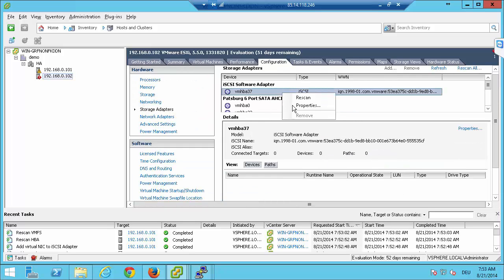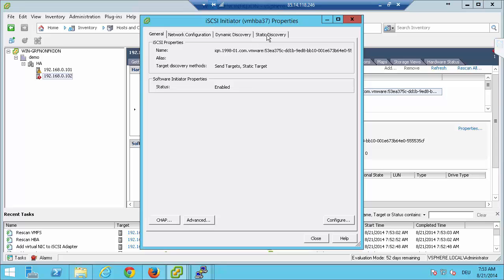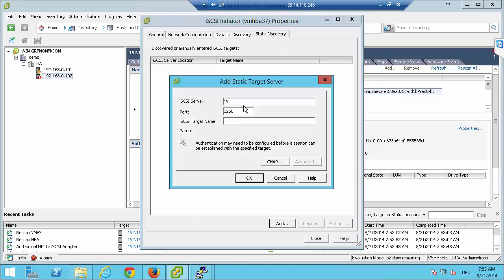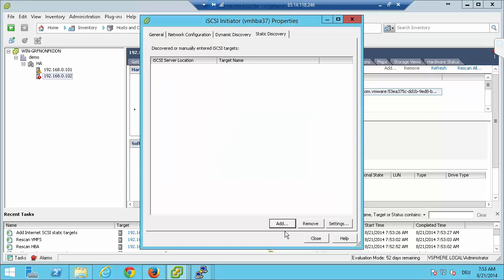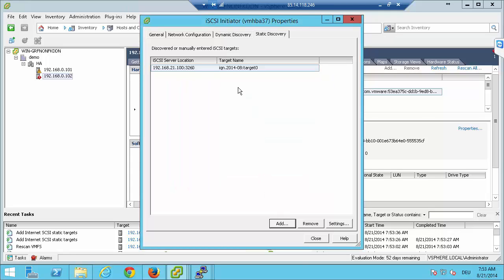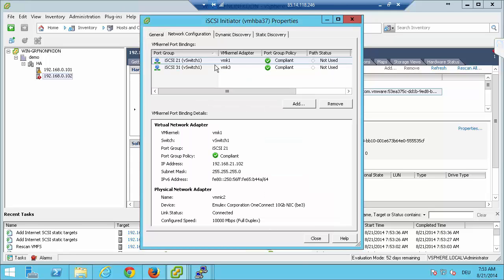So add, I select 21 and add, then I select 31, right? Also you see the ping and vMotion have a nice description, so you know which one is which one. Close, and then rescan. So if we're lucky, we should see both logical units listed. They are listed, so we are connected.